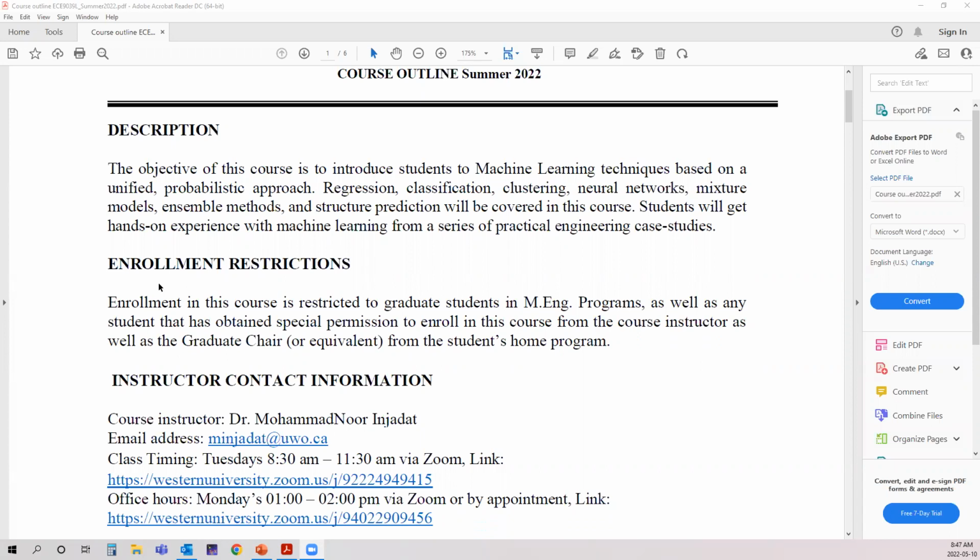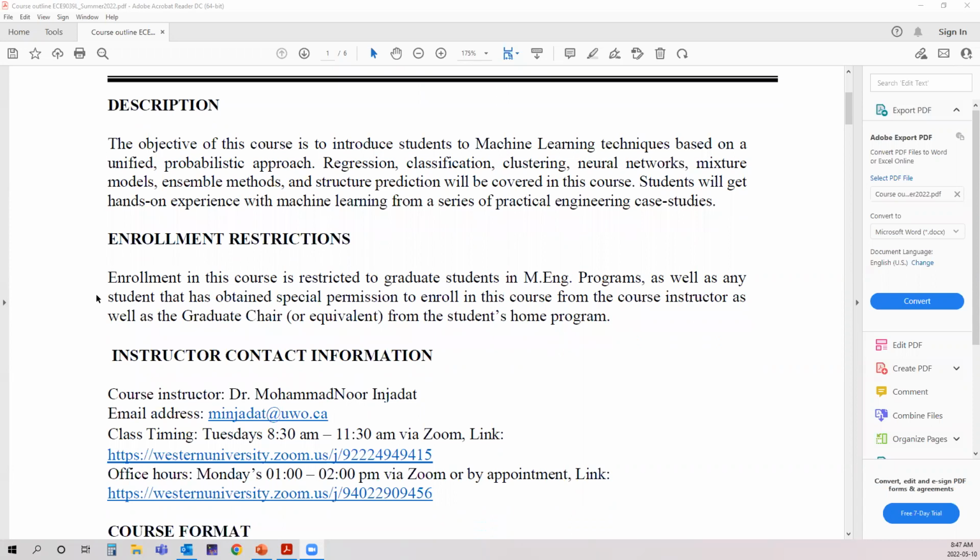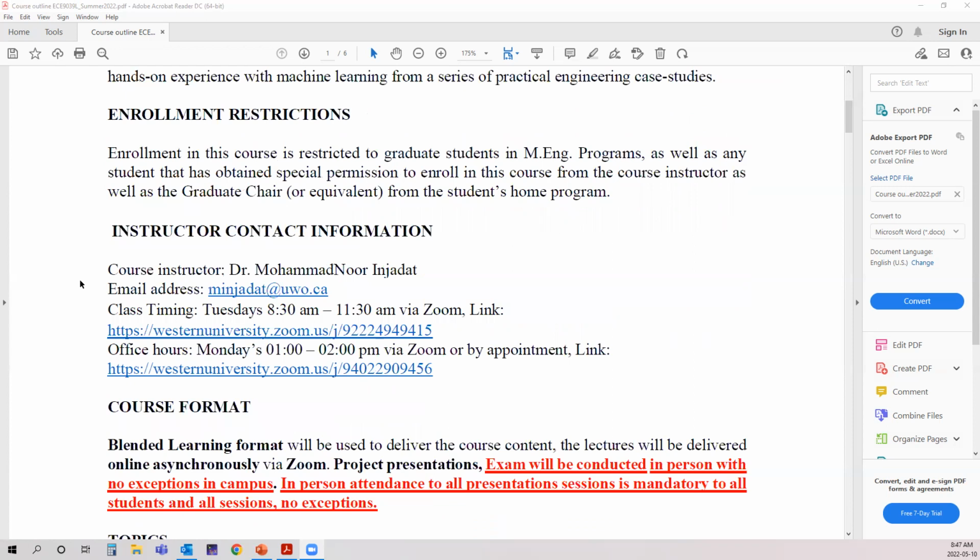So this course is restricted to MEng students. PhD and master students can register in the winter version of this course. The summer version of this course is only for MEng, but master and PhD students can audit the course, but it will not be counted in their course load during their degrees. Only for MEng students will it be counted.